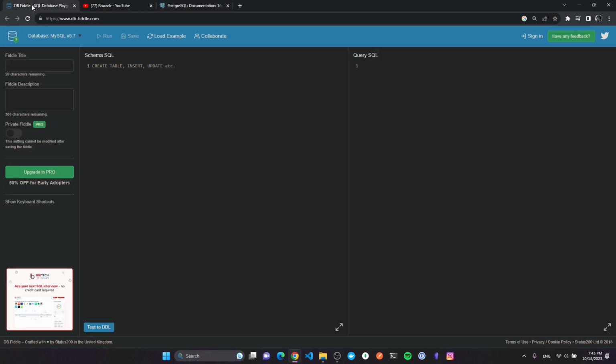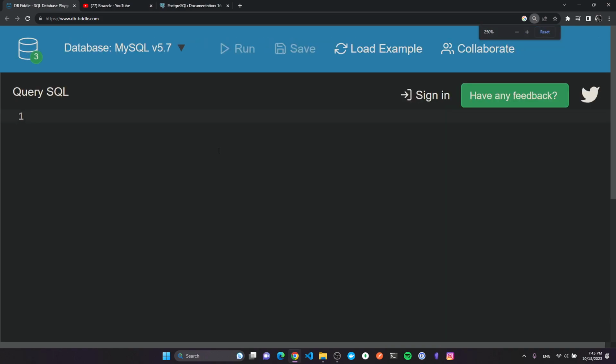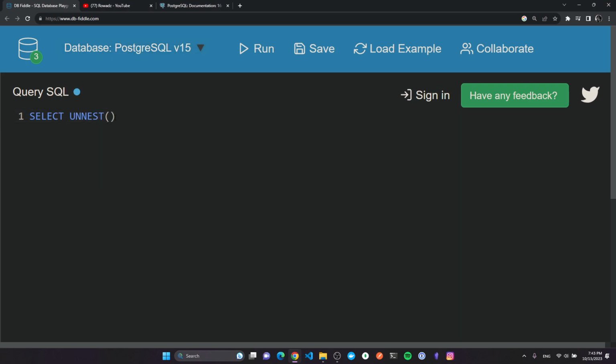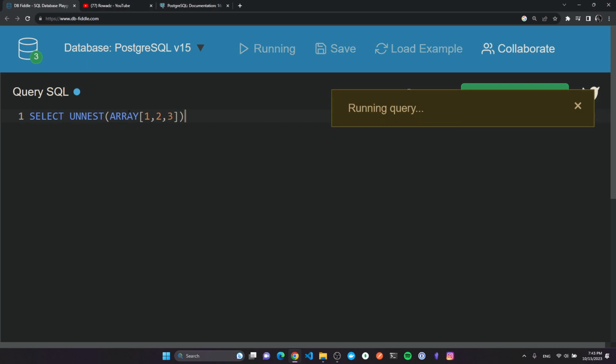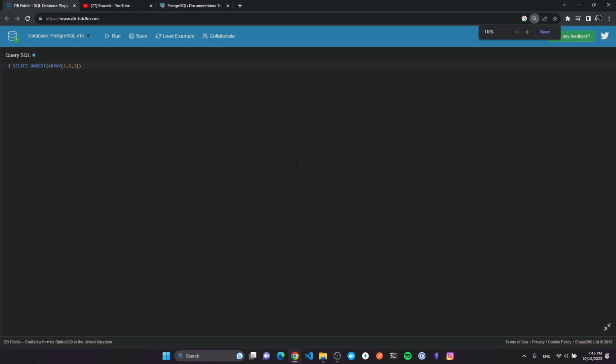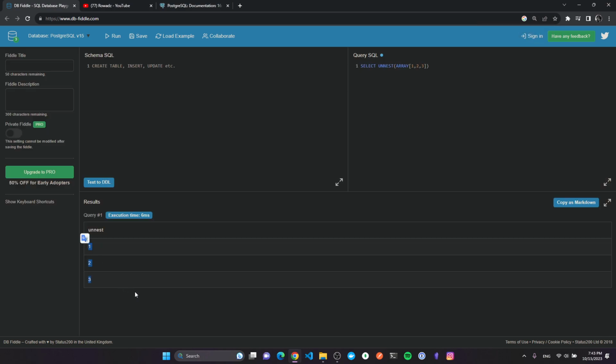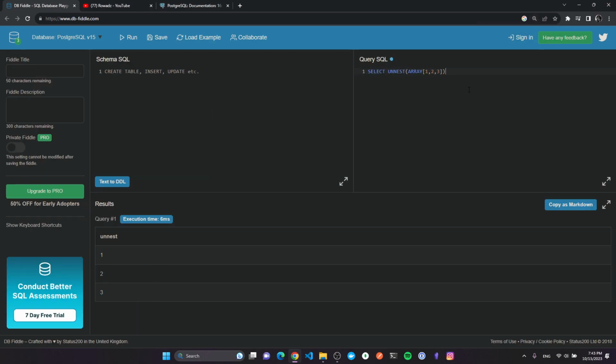So I think in code this will make much more sense. So let me show you. I can say select unnest, and yeah, don't forget to switch to Postgres. I'll put a link in the description for this thing. I think it's really cool. You can give it an array, or you should give it an array. And if I run this, let me show you the result now. I get 1, 2, 3 as rows. It's not an array anymore.